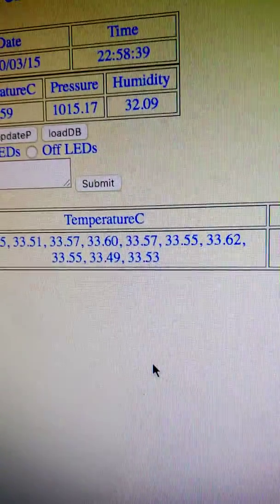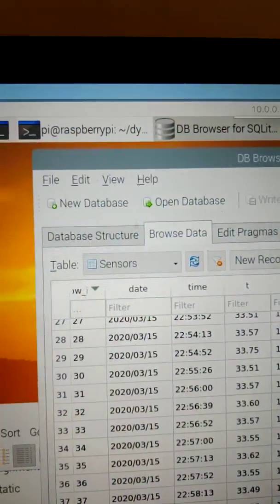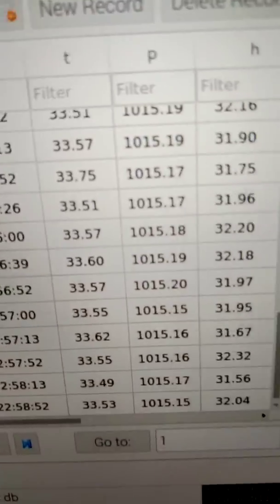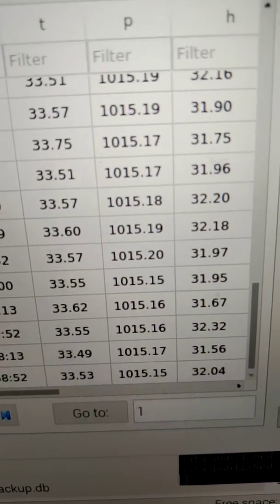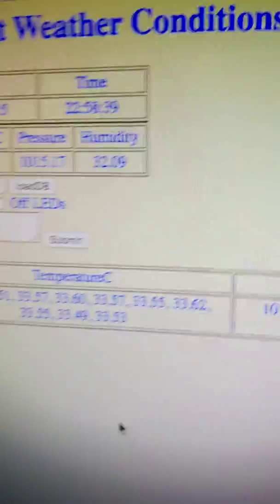And again, we can display those things having pushed the Load DB button on the browser. So temperatures 33.49 and 53, and those are the last two ones there.